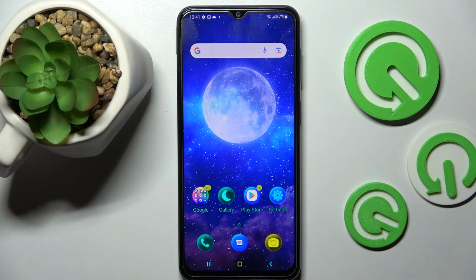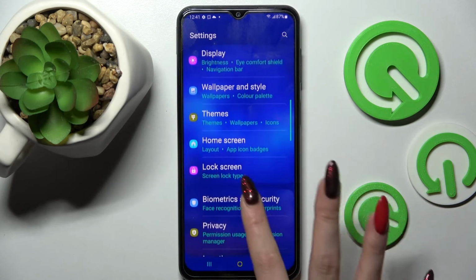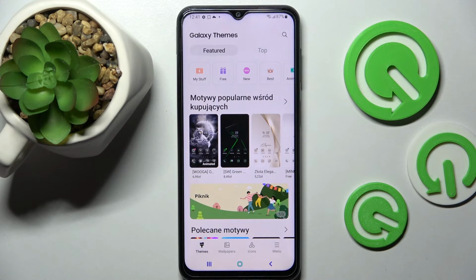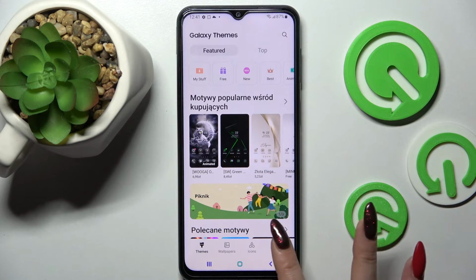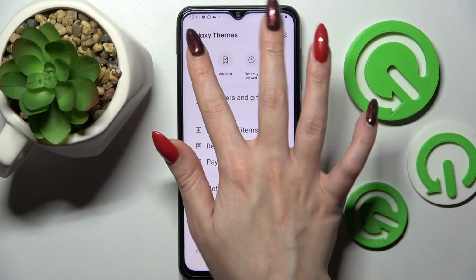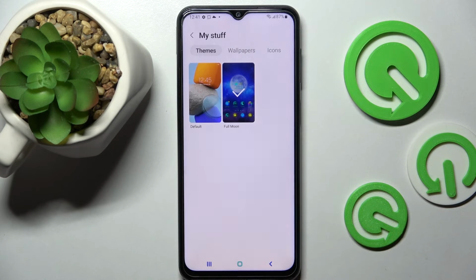But you can always switch to the default one by going into the same settings, scrolling down, choosing themes again, but this time clicking on menu at the bottom right corner. Then go into my stuff, select default theme and tap on apply.